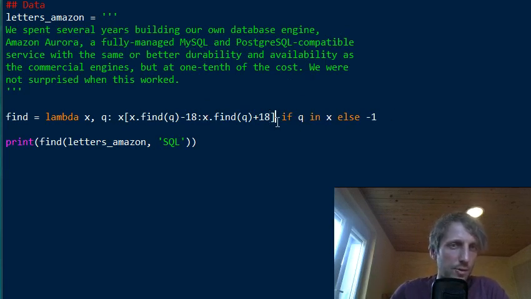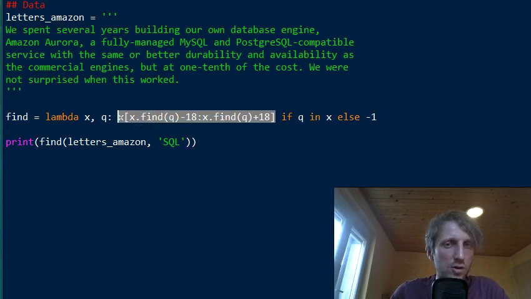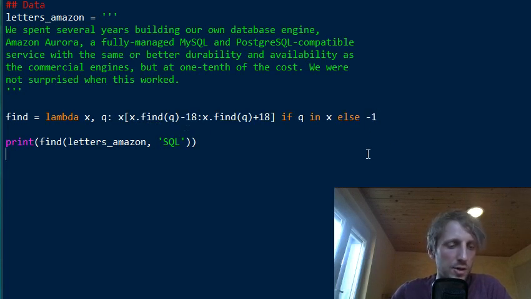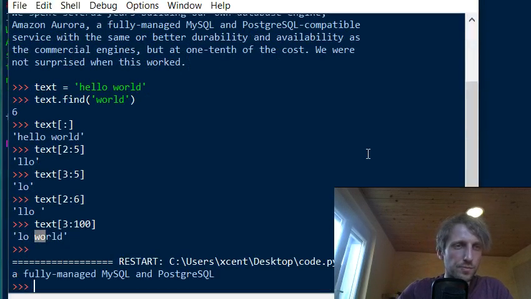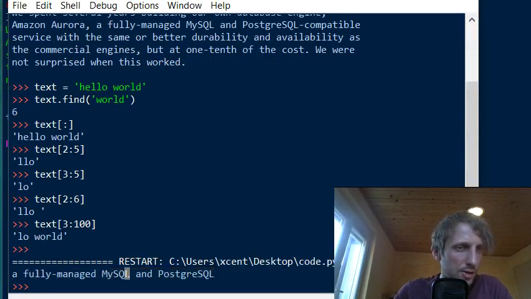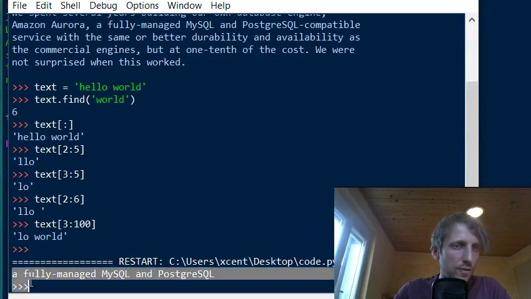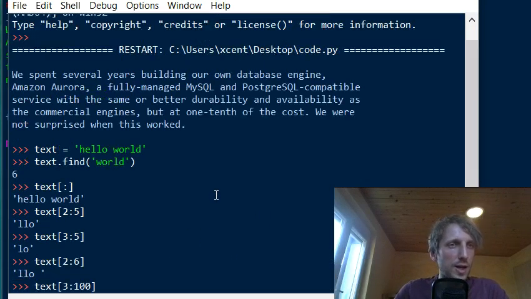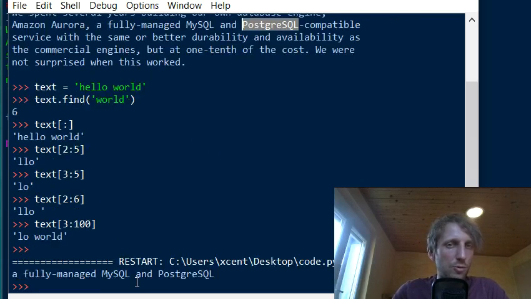So here we return the immediate environment around our found query in the text if the query is in the text. Otherwise we return -1. Okay, very simple. So let's print this. You see, okay, and now this gives us the immediate environment around the string SQL. Okay, we have a fully managed MySQL and PostgreSQL, and this would be from the multi-line string here. It would give us the immediate environment.